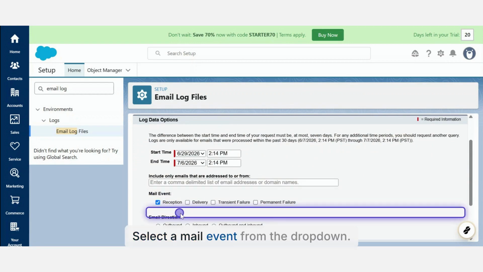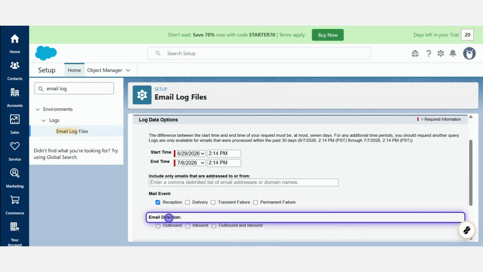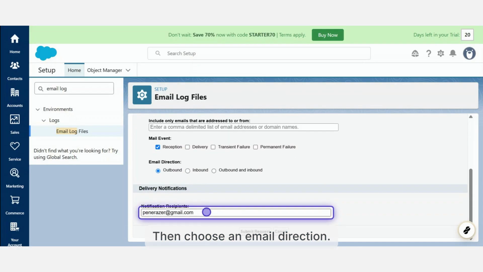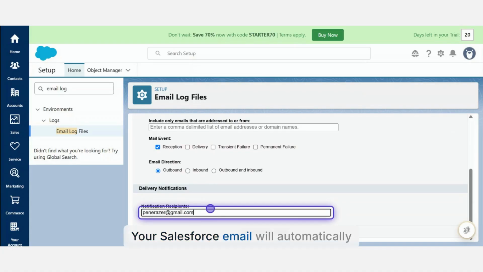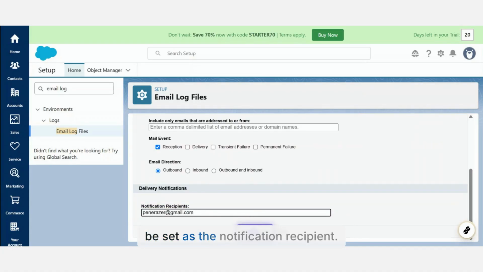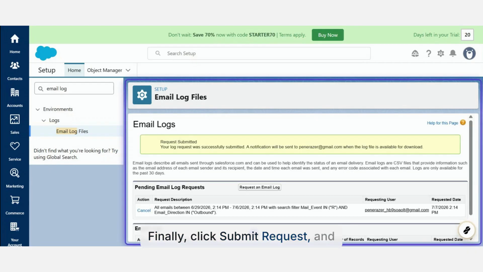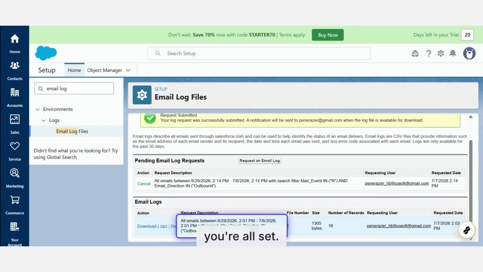Select a mail event from the dropdown. Then choose an email direction. Your Salesforce email will automatically be set as the notification recipient. Finally, click Submit Request, and you're all set.